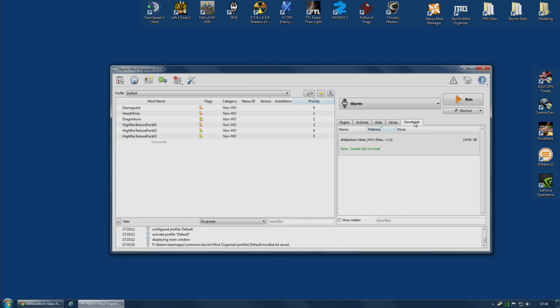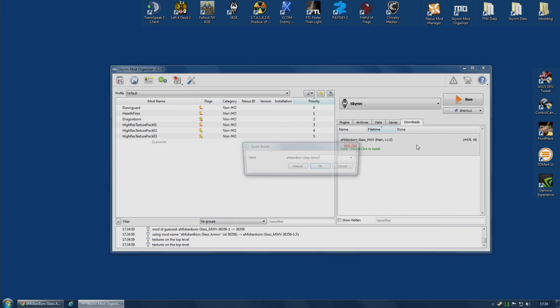So here we go. Go to the Downloads tab and either double click on this file or right click and select Install from the context menu. Again, it's the same thing. And you will get the Quick Install pop-up menu. Now you have 3 choices at this point. You can either cancel, you can click OK and do a quick install, or you can click Manual and do a manual installation. The quick installation is something I do not recommend unless you know the mod you are installing very well. If you know its file structure and you know it can be quick installed.